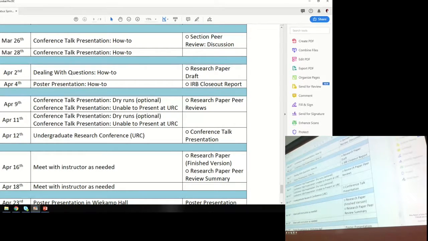So there are times here where we're going to talk about conference talk presentations. How do you start it? What information do you put in the middle? How should you end it? What should your visuals look like? What's a good way to organize your PowerPoint slides? What's a bad way to organize your PowerPoint slides?